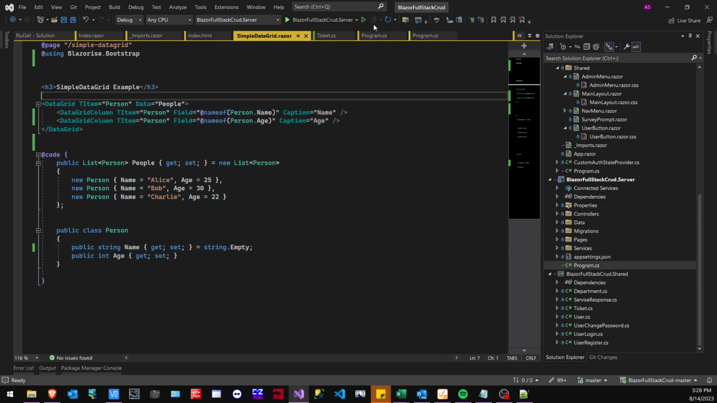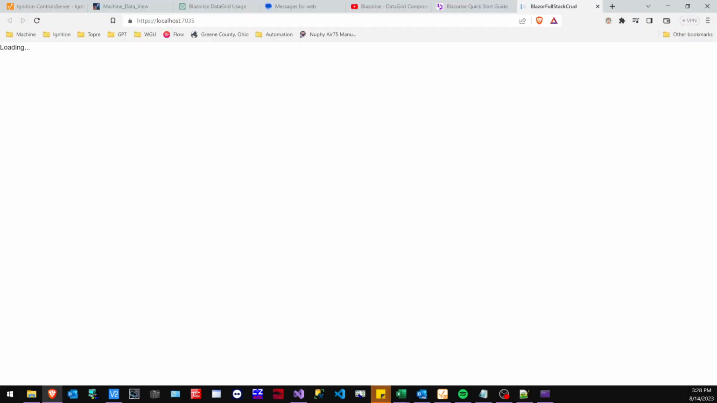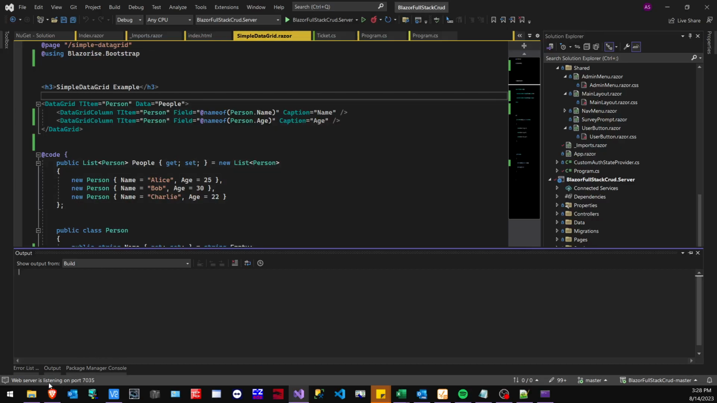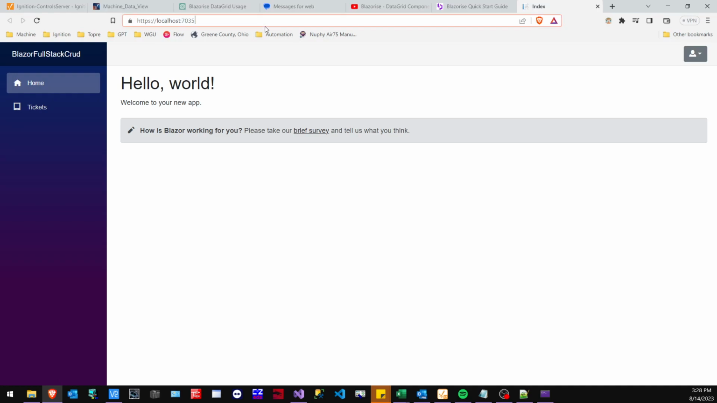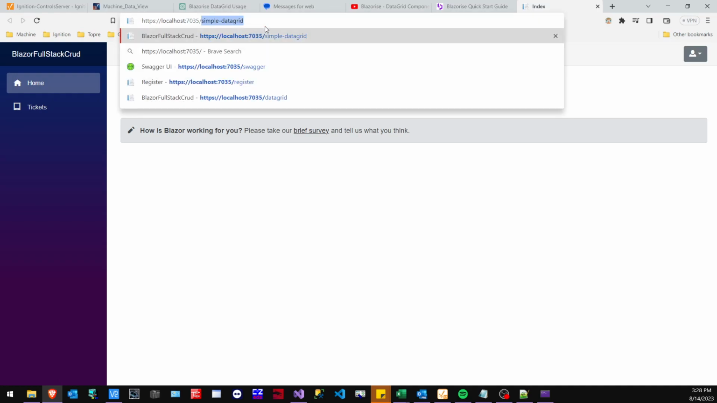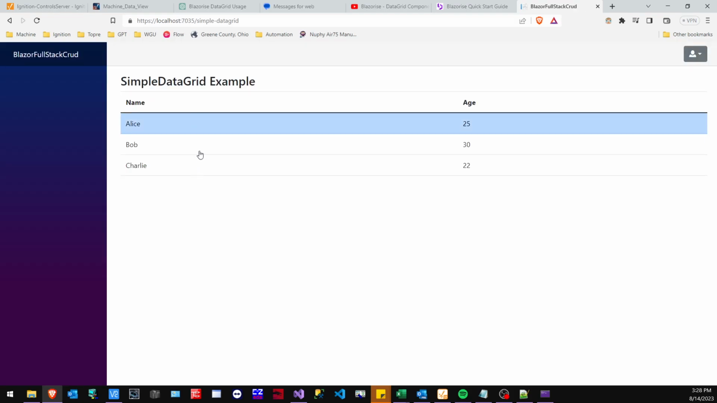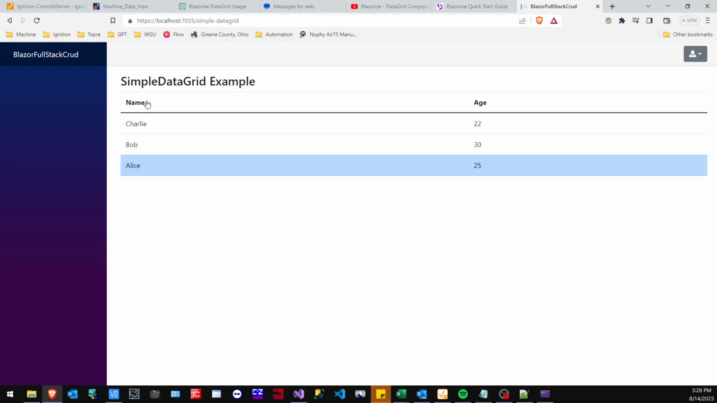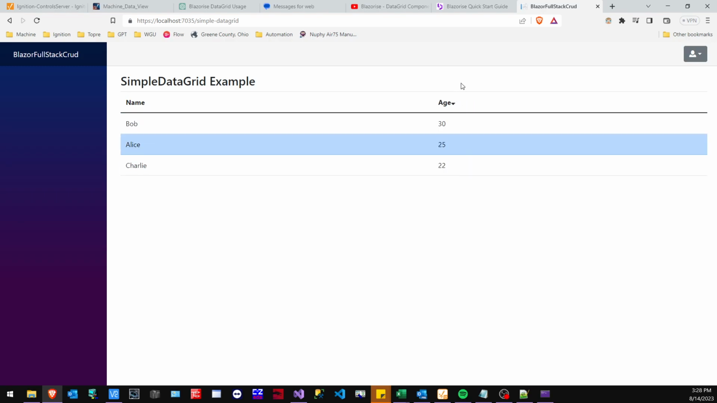So go ahead and launch the project. Okay, and then I don't have a button going to it, so I'm just going to reference simple-data-grid from the URL. As you can see, we have it here, and it actually also has some sorting going on as well. So, yep, that's kind of just getting started. Nothing in detail, but more videos will be coming on that.